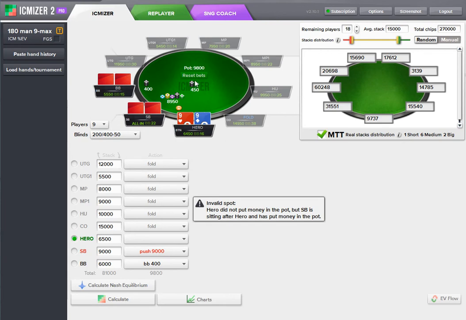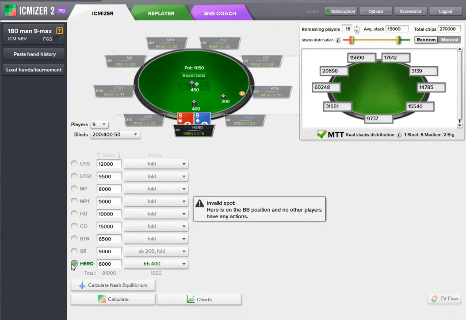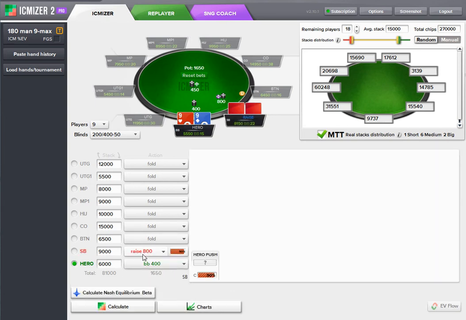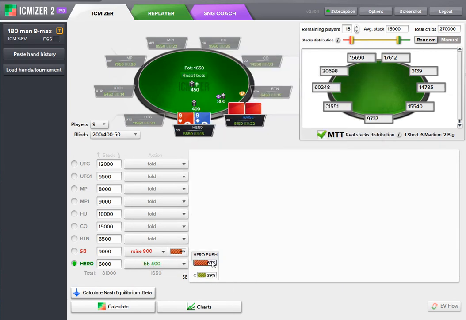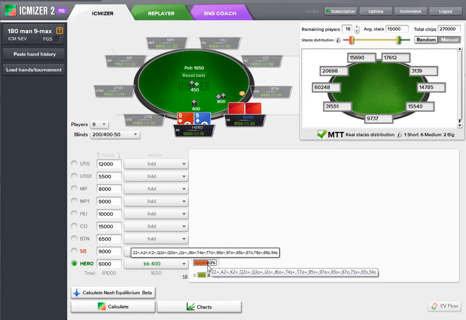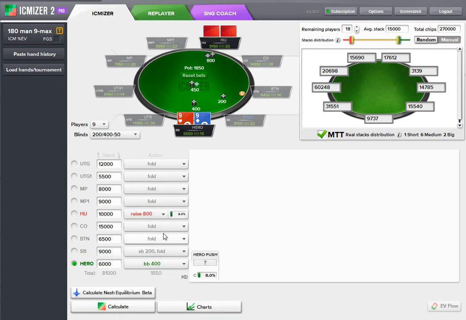Now let's talk about a new feature, which is analysis of MTT situations with raises. For that, simply assign some actions to the players at the table, say small blind min raises you, and we can calculate Nash ranges. We can see that he should be min raising 75%, and we should be pushing 63% against that, and he should be calling it 39% of hands.